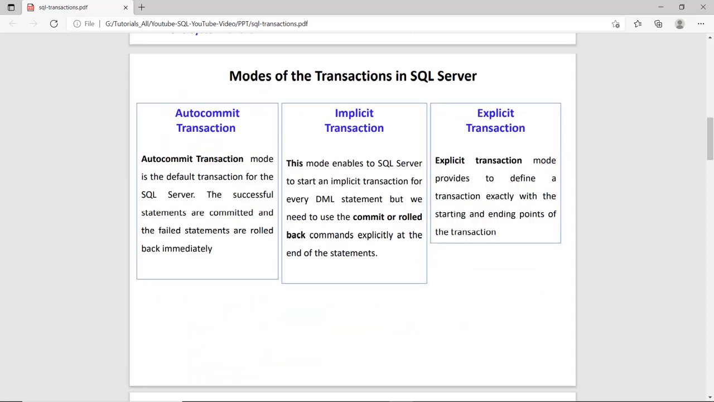Now, modes of transactions in SQL Server. There are 3 types. Auto commit, that's the default. It means if you are not using any kind of transaction, it is working in auto commit mode. Next one is implicit. In this case, you can enable the implicit transaction mode, but you cannot decide when to initiate the transaction. The server will decide.